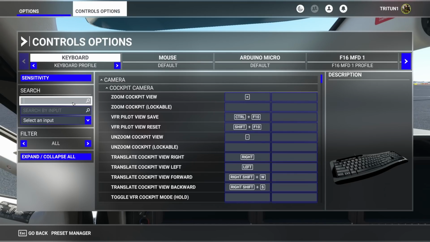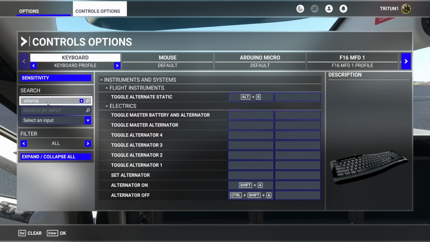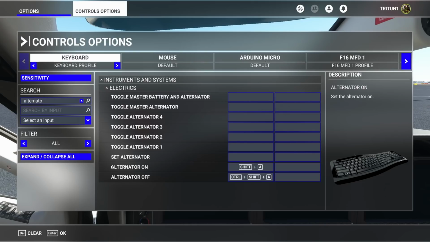Maybe you want to set up your battery so it comes on. And let's see here. Toggle master battery. There we go. Battery on, battery off. Let's do that instead. And I'm willing to bet with the TBM, it's using alternator as the generator, which would make sense. Alternator on and off. There we go. Wow, look at that. Control, Shift, and A. I might have actually set that one. Can't remember. Okay, so let's just start here.